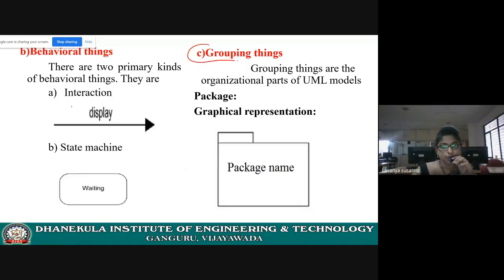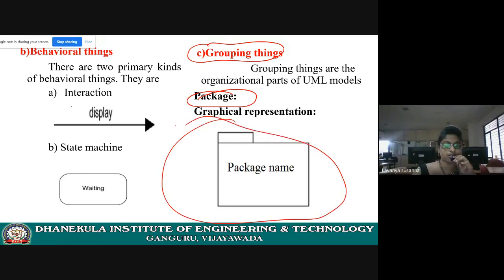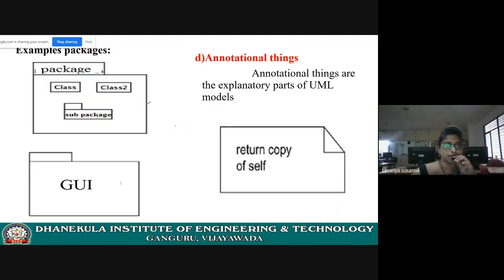Next things are grouping things. See here, package, where all the related classes are grouped together. It is nothing but a package. You need to represent it like this, with the package name. See the graphical representation. Symbols are important. You need to remember all those symbols. Next, you need to explain with examples.